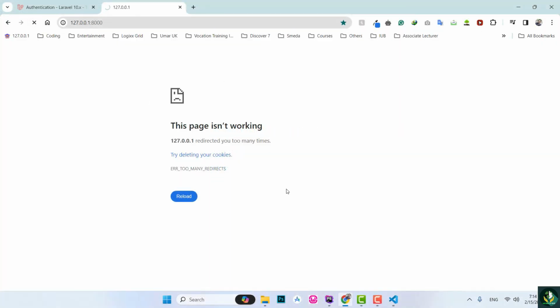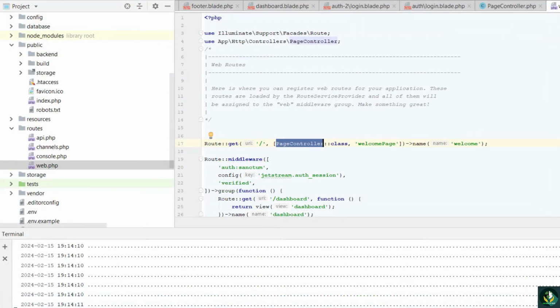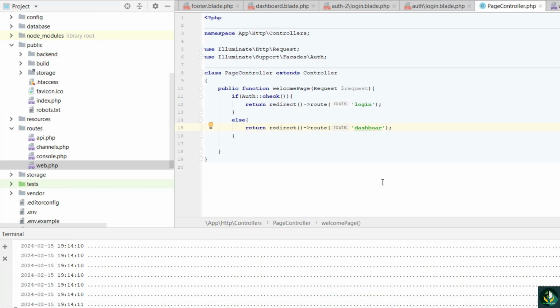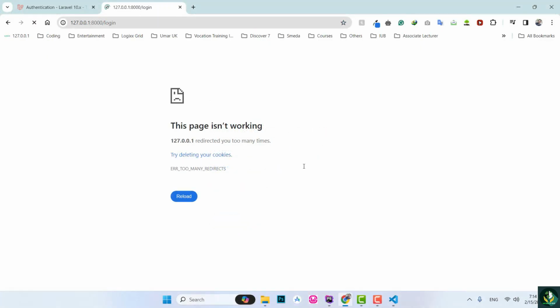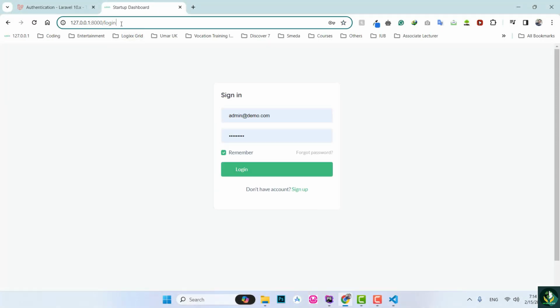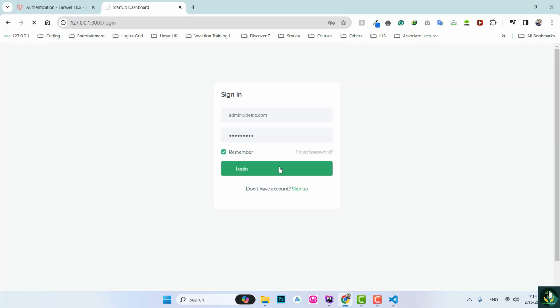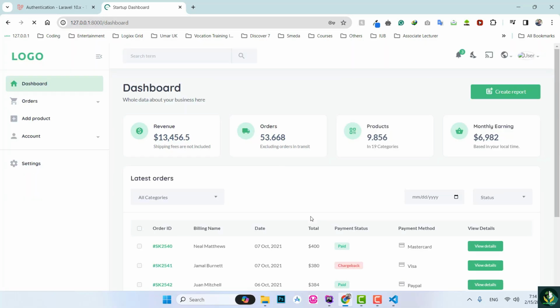Let's refresh it. Okay, no problem. Basically, we need to use dashboard. Refresh it. And now it's redirecting to login. Let's login, and it's working fine.